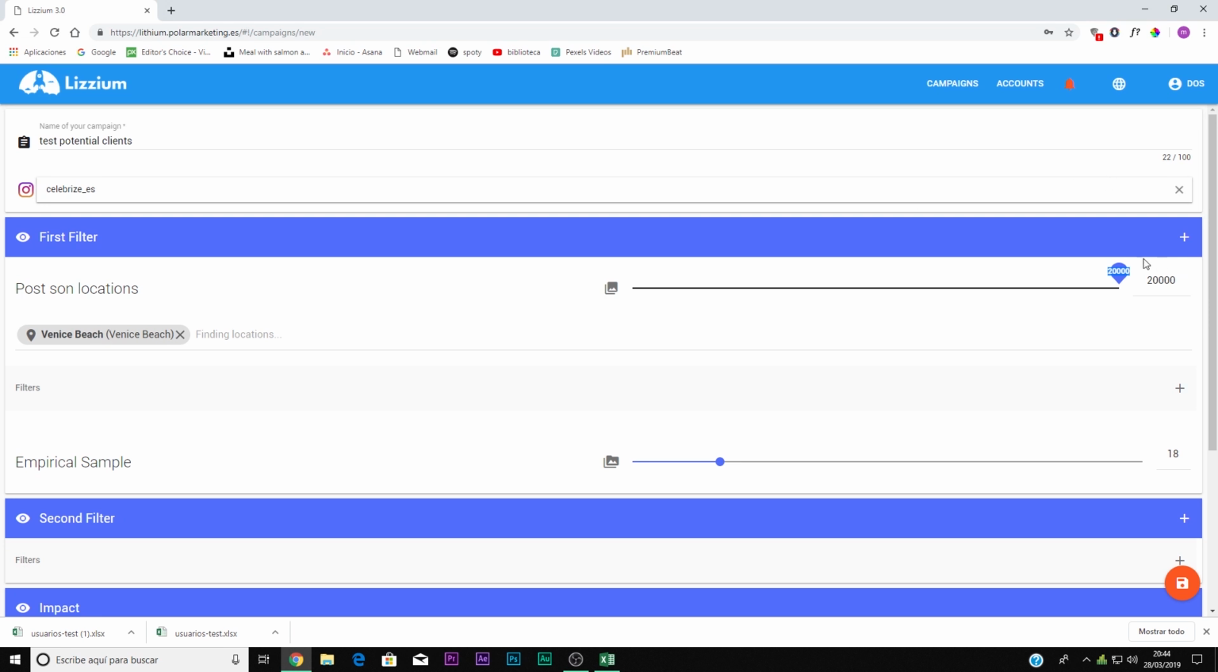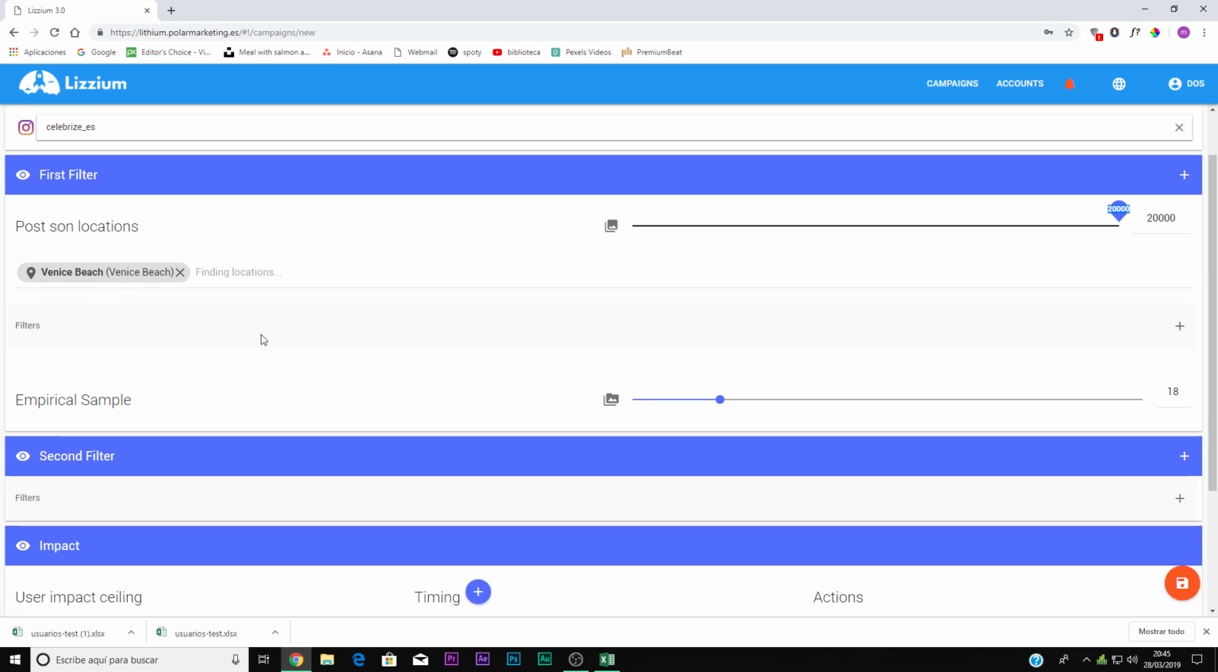We're not choosing the last 20,000 images. We're choosing the last 20,000 users that have a public profile that have posted on this location right here. Okay, so the next thing we want to do is, now we know that we're looking out for people that have been at the location where our business is located.